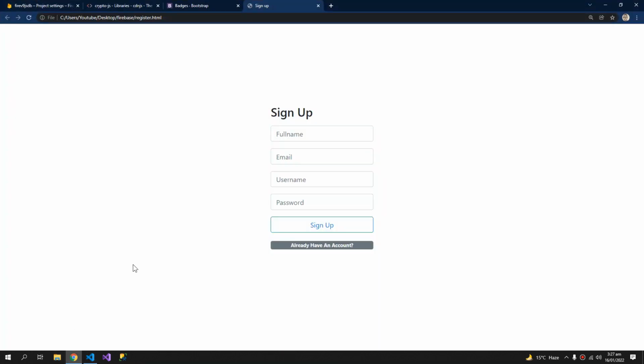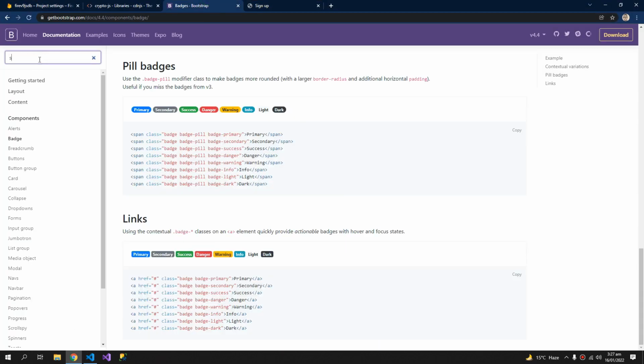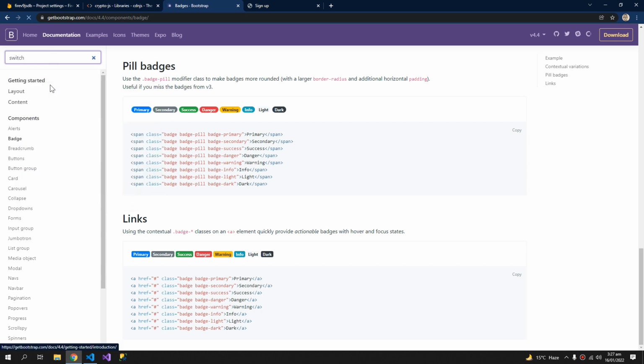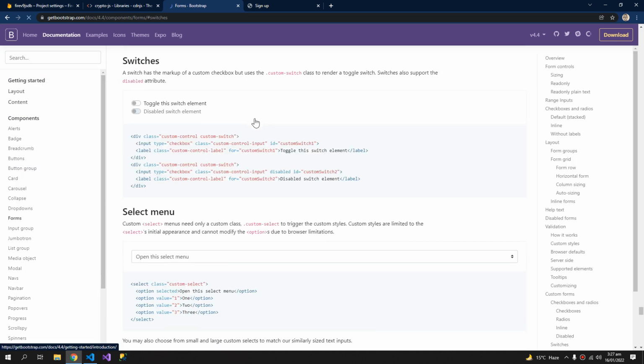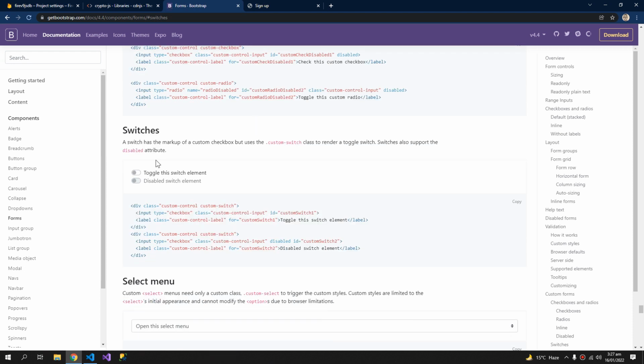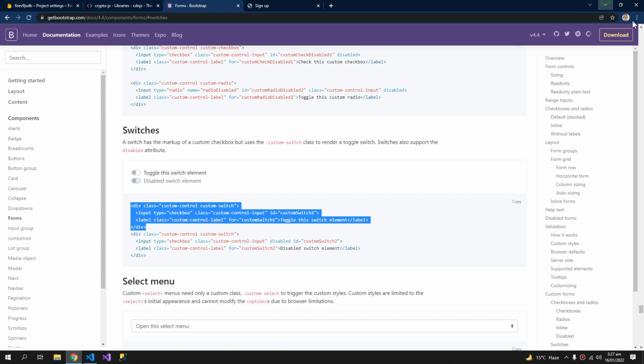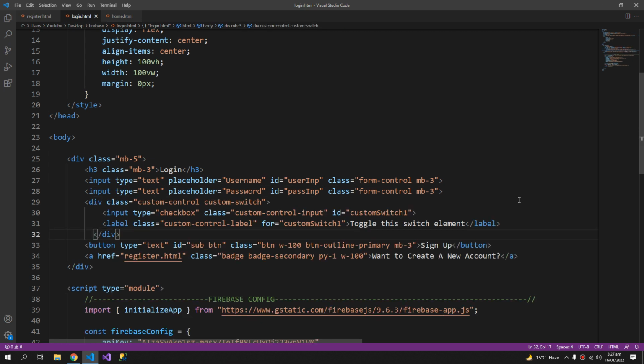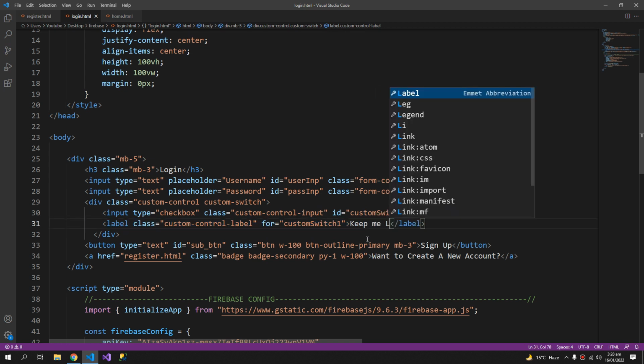However, I need another thing over here. So I need a switch. I need a Bootstrap switch. So this kind of switch will do. I need it over here before the sign up button. So it will say, keep me logged in.